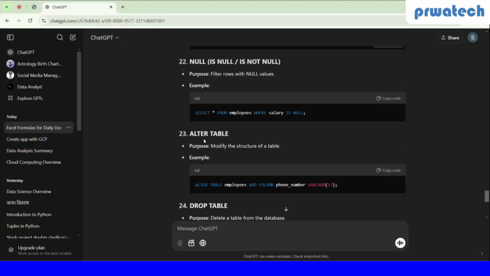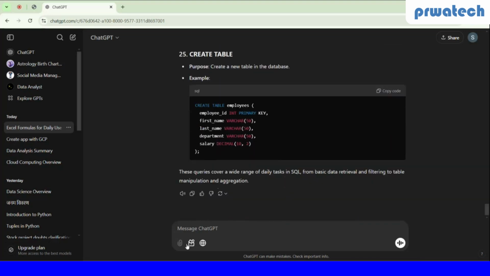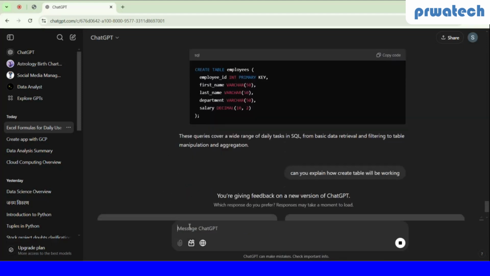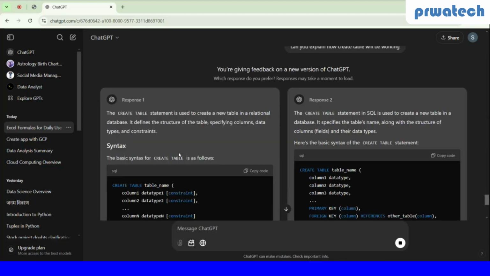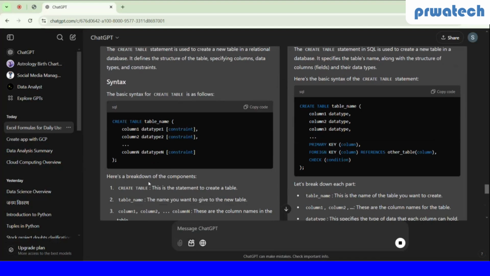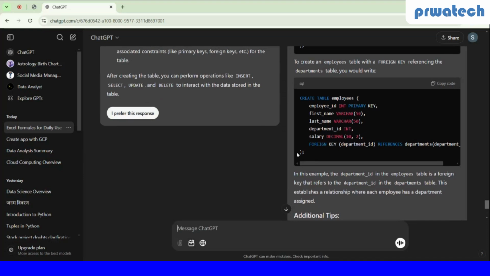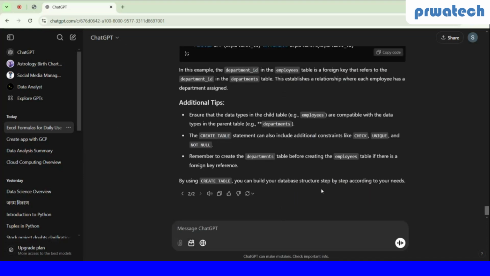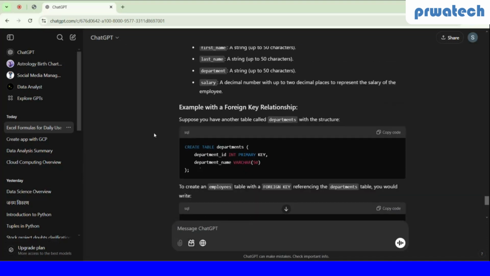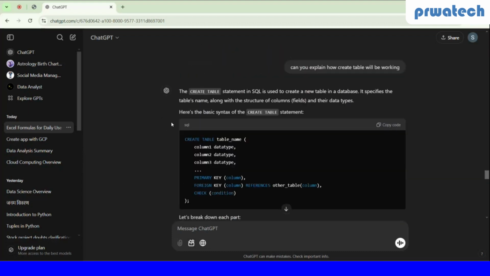If you are unable to understand this one, just ask, can you explain line by line how create table will be working, like that you can ask. It will provide you accordingly. So here it has provided two different outputs. You can choose whatever you want. So I'll prepare this one or I'll prepare this one. Whichever you want, you can prepare and see the difference.